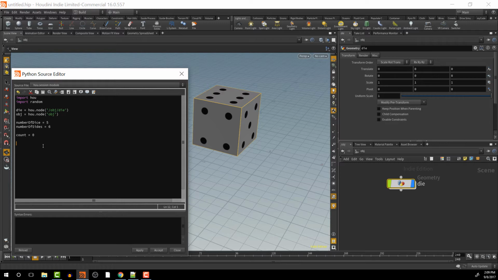Okay, so we're going to start off the while loop now. While count, which is a variable we created here, is less than the number of dice, we are going to proceed to do whatever's inside of the loop. In order for the loop to work, we're going to do an indent, and anything that is indented will belong to that function.